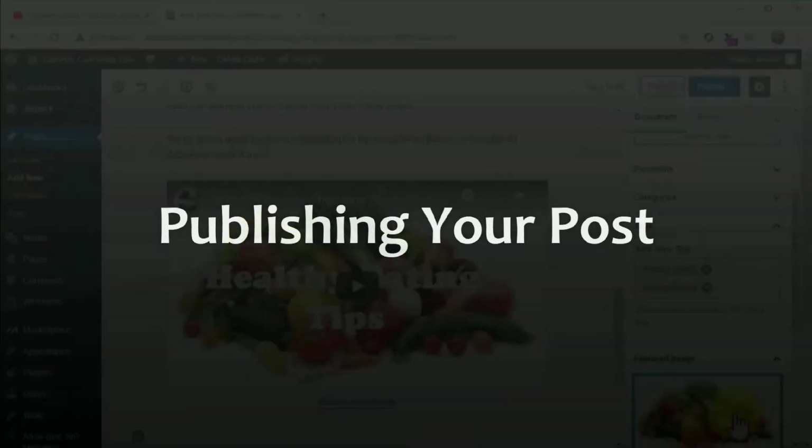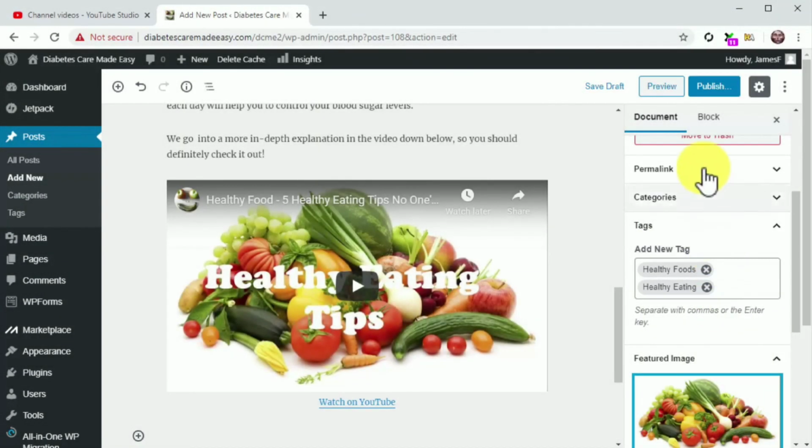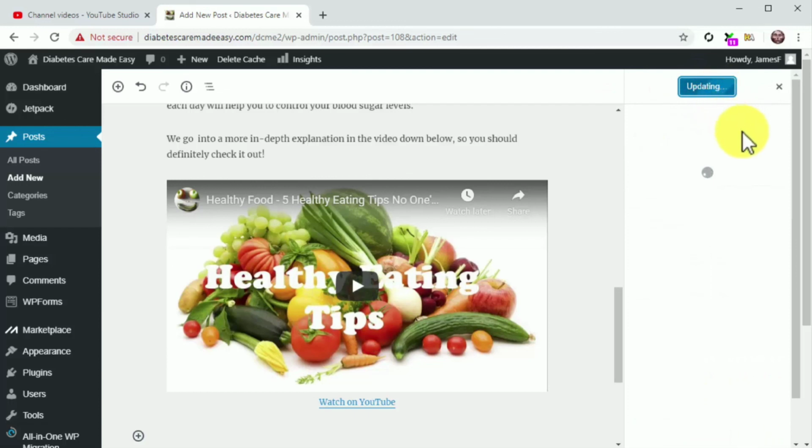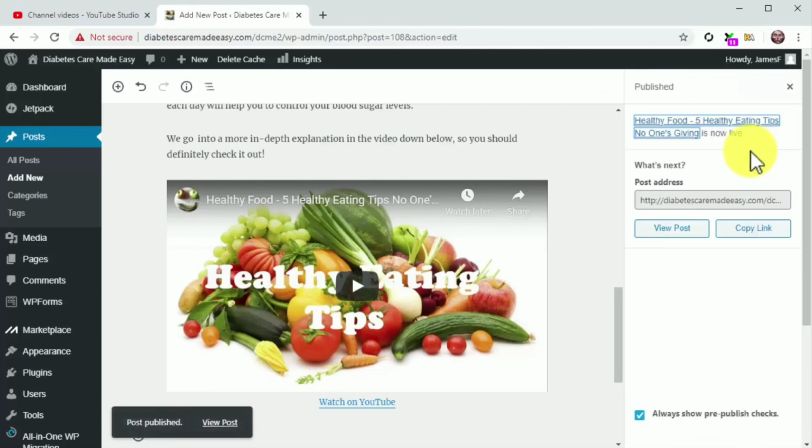Publishing your post. Now that you are all set and done, click on the Publish button and confirm. And that's it! You can always repurpose your YouTube videos for your website this way, which will help you to create backlinks for your YouTube video and to add more content for your website.